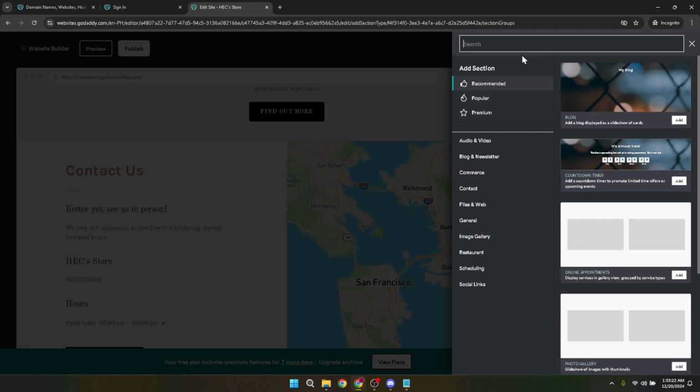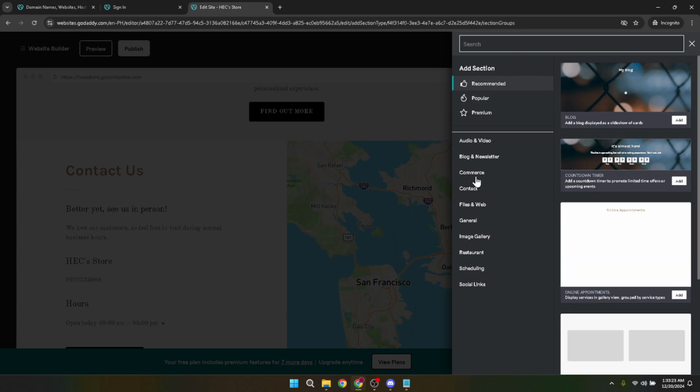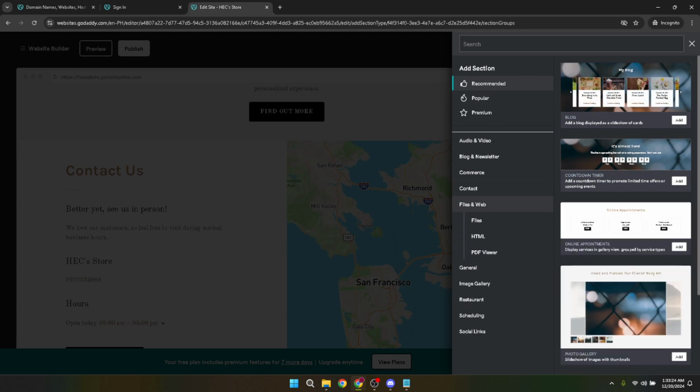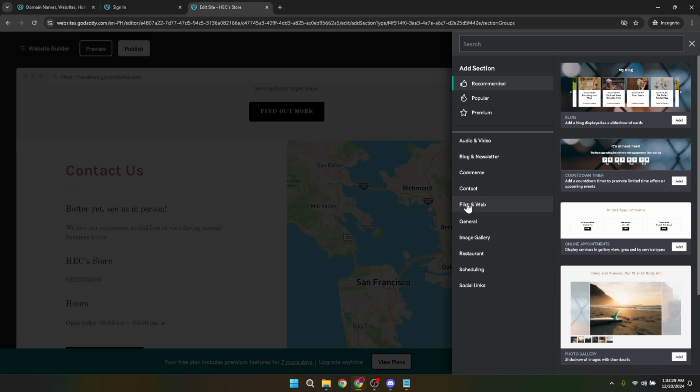Within this menu, you'll need to select the Files and Web category. Click on it to reveal more specific options tailored towards embedding external content or integrating custom code into your site. This category is essential for adding widgets because it deals directly with web elements and files that are not inherently part of the Godaddy editor's default components.